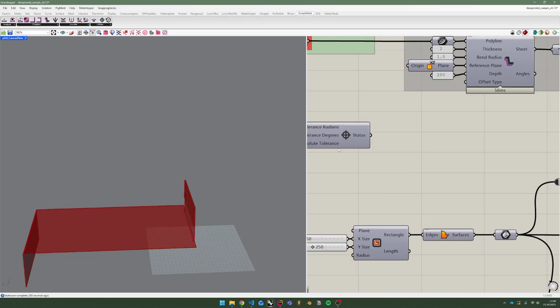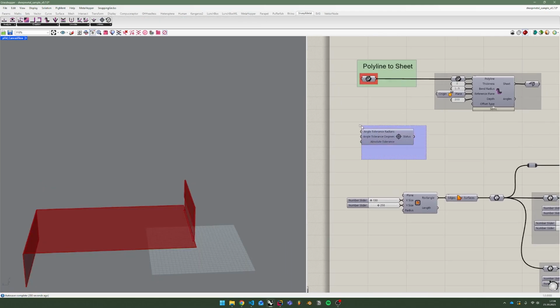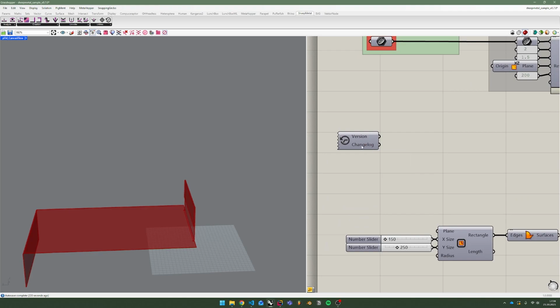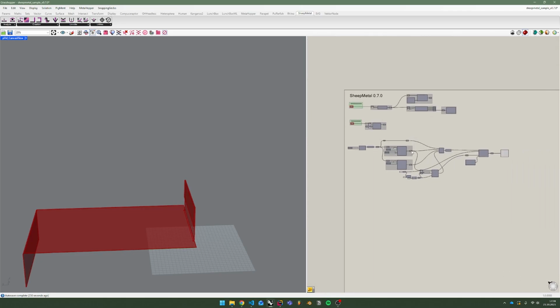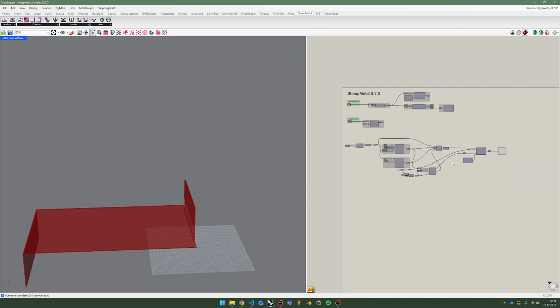In addition, we have tolerance attributes, so you can set tolerances here manually. So if you need different tolerances that are not defined by Rhino, for example in Rhino Compute, you can set this here. In addition, you have a changelog component where you can see the version and the changelog of the last update. And so this is the first overview of SheepMetal.